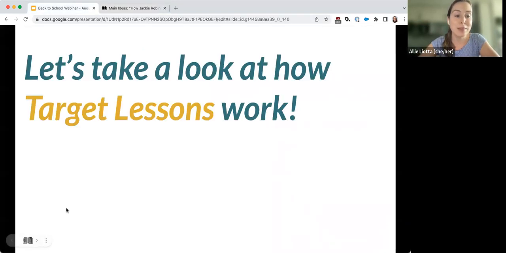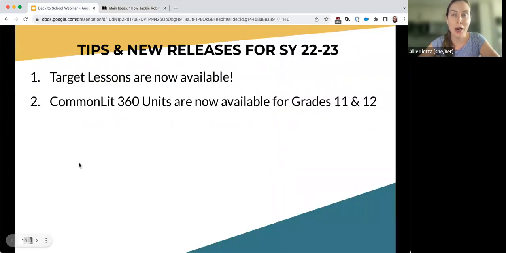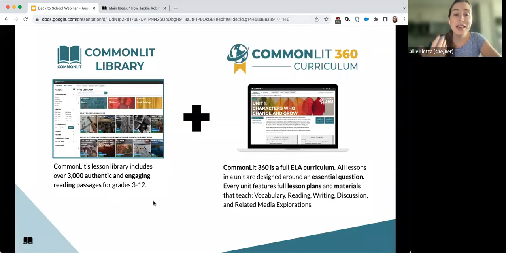But now, to go back to our webinar, we're going to talk about our next big release for school year 22-23, which is our new CommonLit 360 units for grades 11 and 12. So in addition to the 3,000 individual lessons in our digital library, we also have our comprehensive CommonLit 360 curriculum, which you may have heard of or you might be new to.